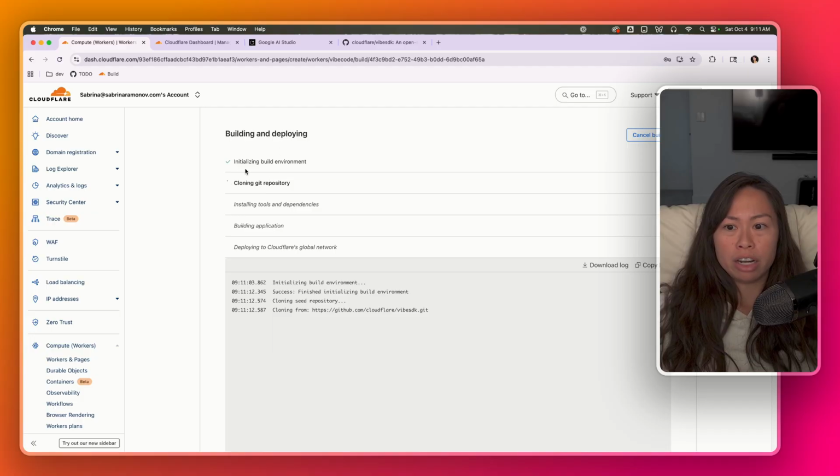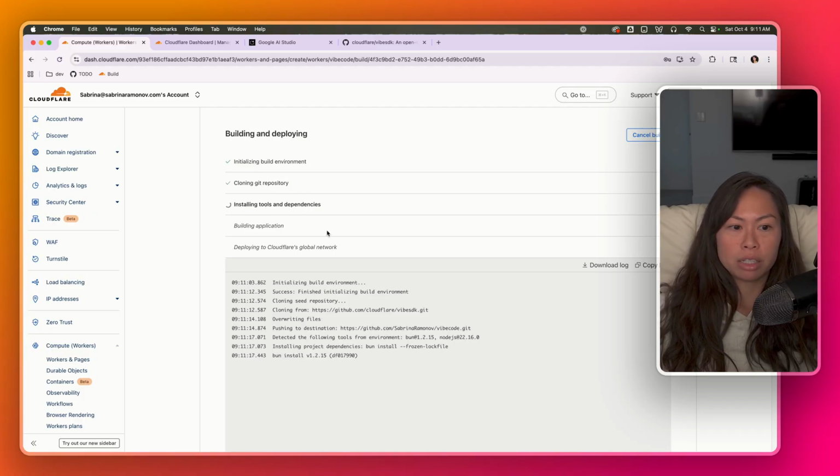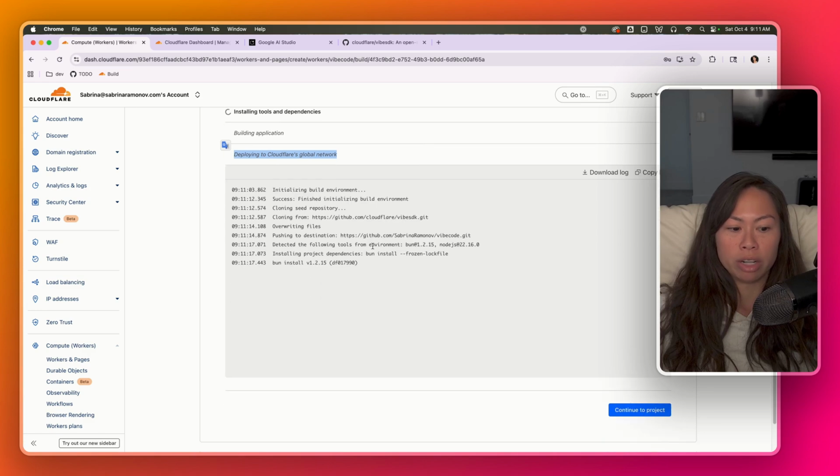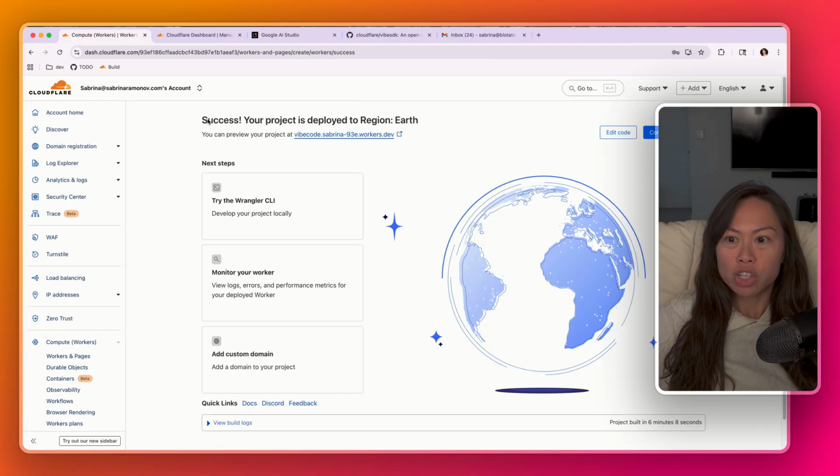So it's going to initialize the build environment, make your GitHub repo, install tools and dependencies, build the application. And then this part takes like 7 to 10 minutes actually deploying it to Cloudflare's global network. So you'll see the full logs here, but feel free to step away for about 10 to 15 minutes. Okay, when it's done, it should say success, your project is deployed to region Earth.